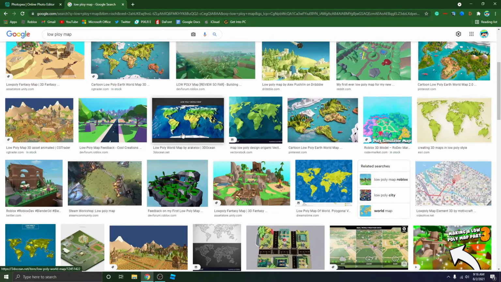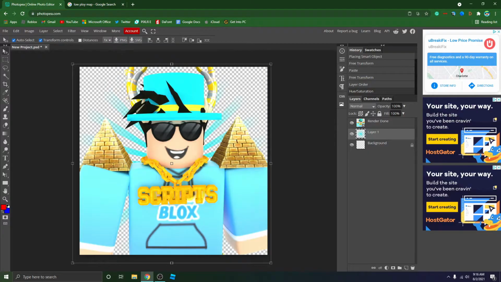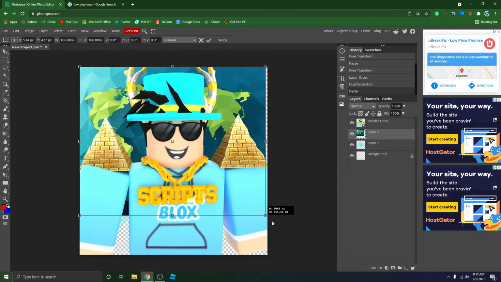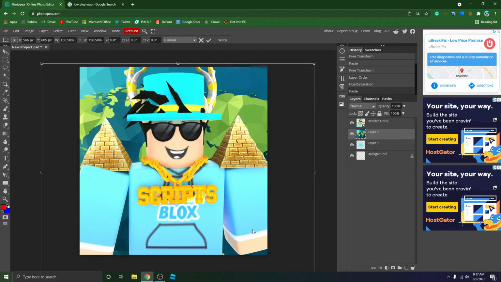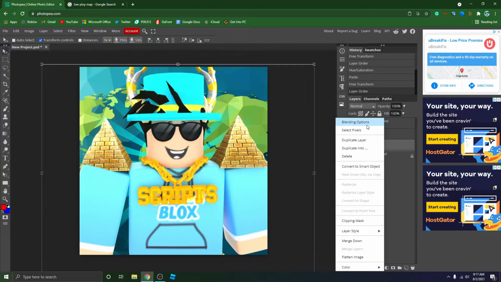Now we can go ahead and select this one. This looks good. And click copy image. Paste it in here. And now we can enlarge it just like this. All right, let's put it under the layer. And let's add a little bit of a blur effect to it.